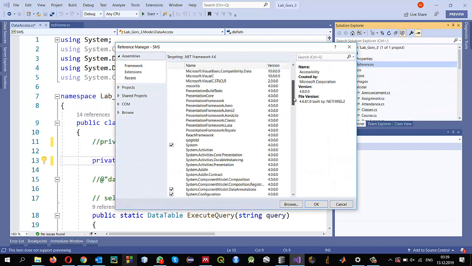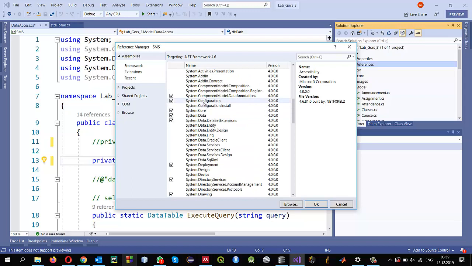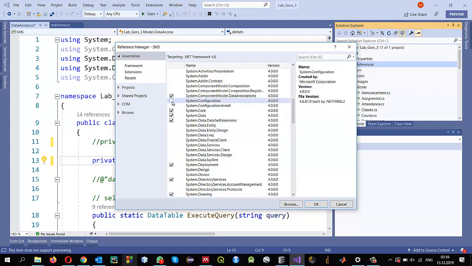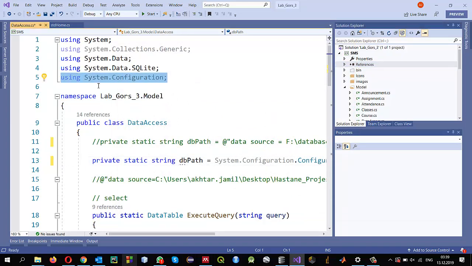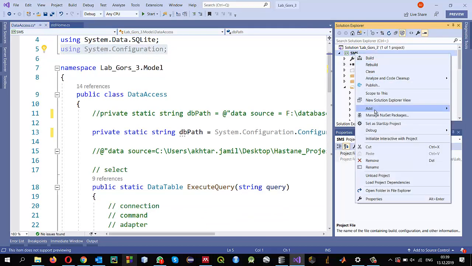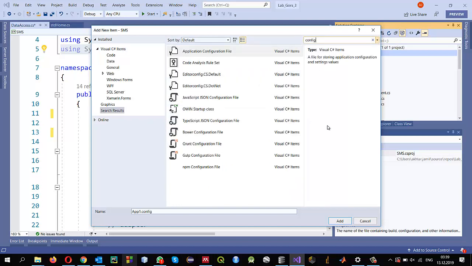First of all, we should import the required dynamic link library, that is System.Configuration. We need to check it and then click OK so that we reference this configuration file. Once we import it, we also need to write using System.Configuration so that we can use it in our application. Then, in order to add a configuration file, we go to Add and search for the file. Once you go to the configuration, this is what the application configuration file is.